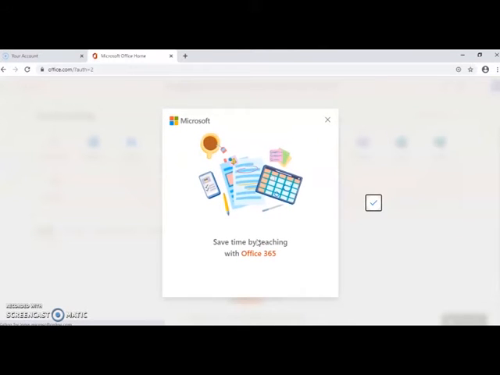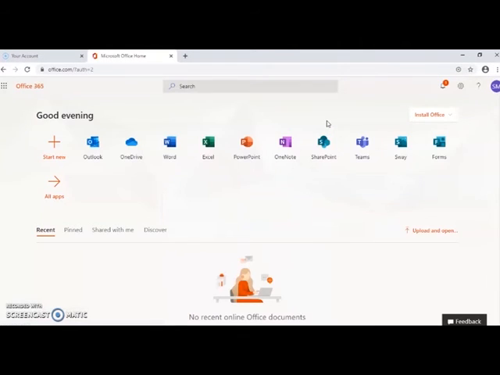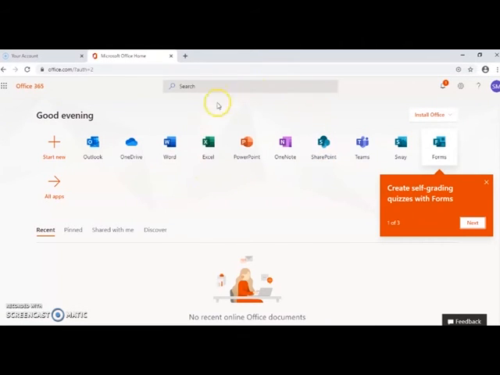Now what comes in front of you is the dashboard of Office 365. So you can just close this down and see that on the dashboard of Office 365, you have all the various applications of Microsoft. Starting from Outlook, which is the email application, OneDrive, Word, Excel, PowerPoint, these are quite known applications. We all have been using Microsoft Office. Along with that, we have one application called Teams. We have all gathered to learn about how to use Teams.